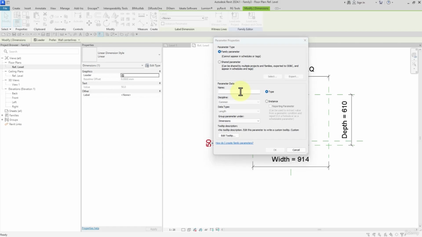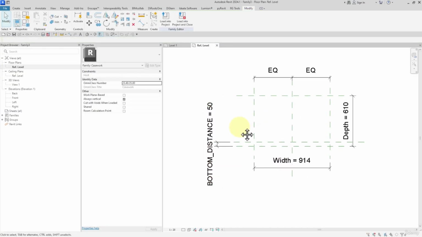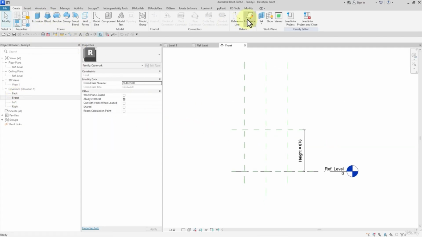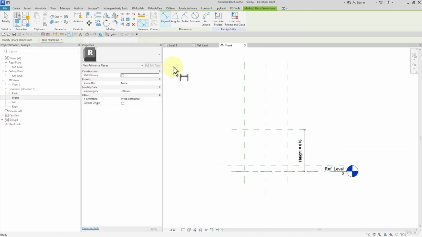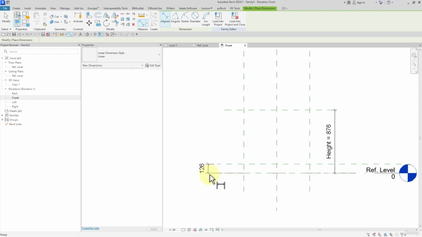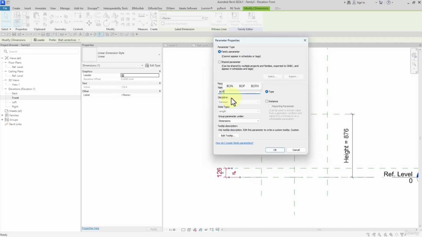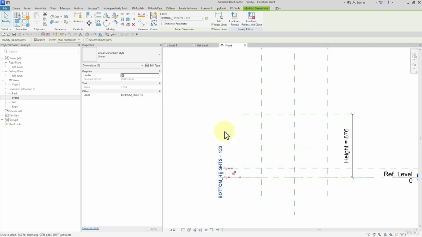Then I want to set it as 5 centimeters for void, or I can associate it to a parameter. I name the parameter, for example, bottom distance. Okay, like this way. Then I open the front view using reference line, then adding dimension line and associating these to a new parameter, bottom height, like this way, and OK.